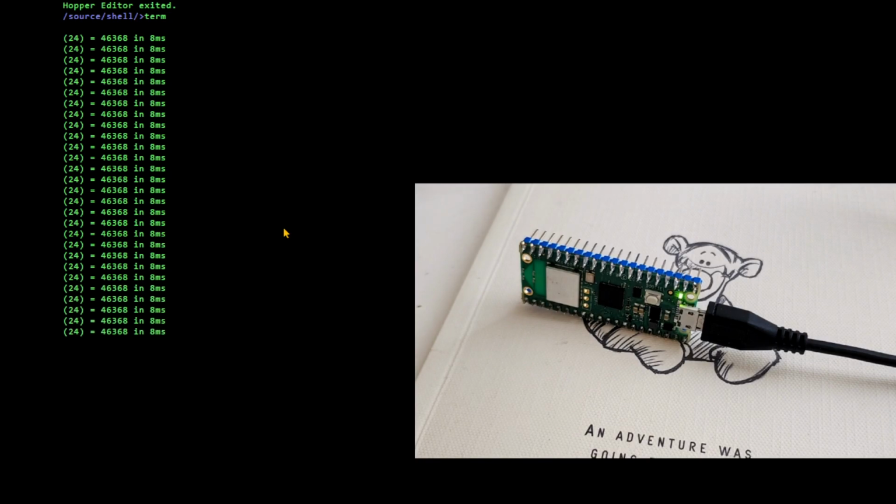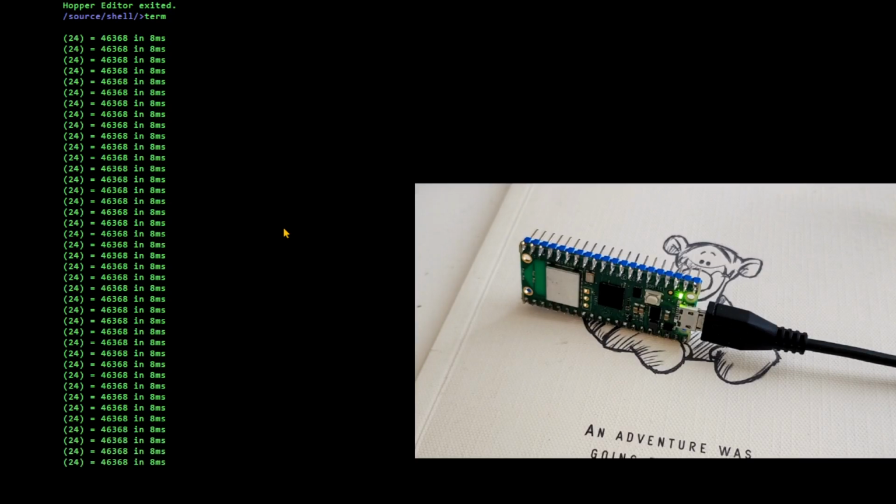So cross-compiled from Hopper bytecode opcodes to C, and then uploaded and running on the Pico, it is running at 8 milliseconds. So obviously dramatically faster than the 14 seconds that it took when it was running on top of the Hopper runtime, and faster than the 2 seconds that conventional MicroPython will take to run this example.